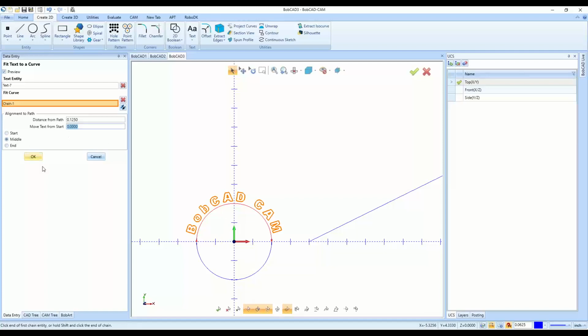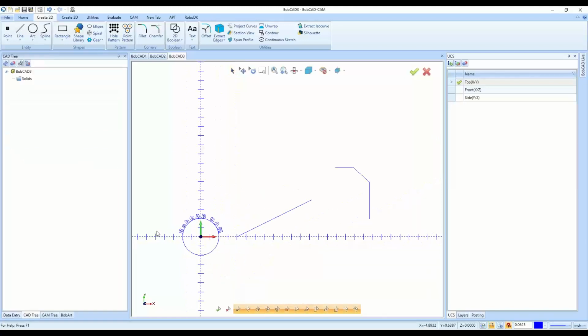And now we've got it centered up automatically from that arc for us. As long as we don't have anything in here move text from start, we don't want to move it over and have it off center again. We have it centered up as setting it to 0 and setting it as middle there. And then distance from path, we can have it right on the line, or we can have it anywhere above the arc, or right on the line of the arc there. I think that is about it with the text options, fit text to curve.